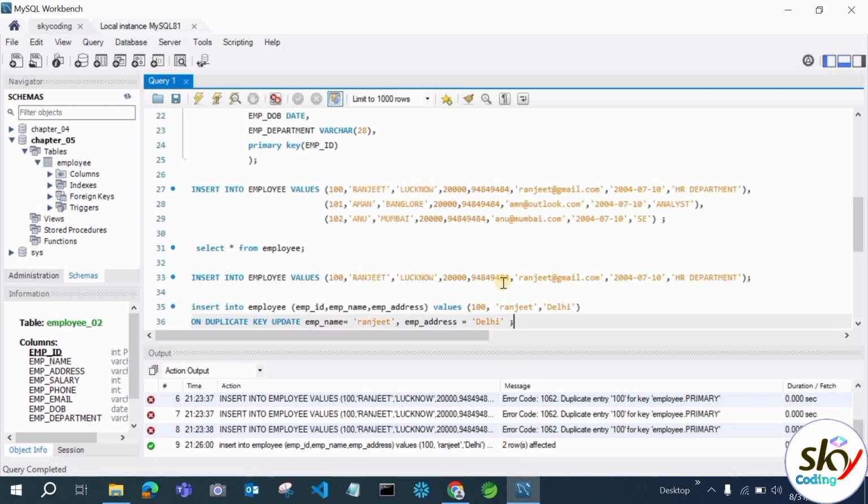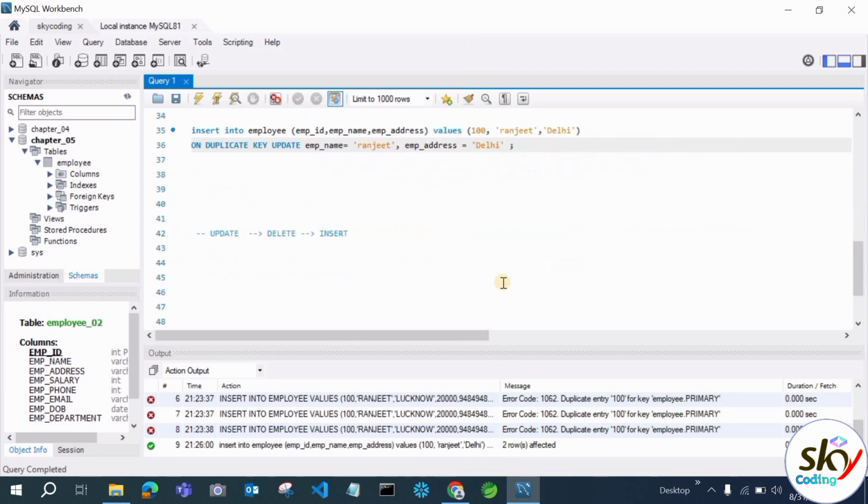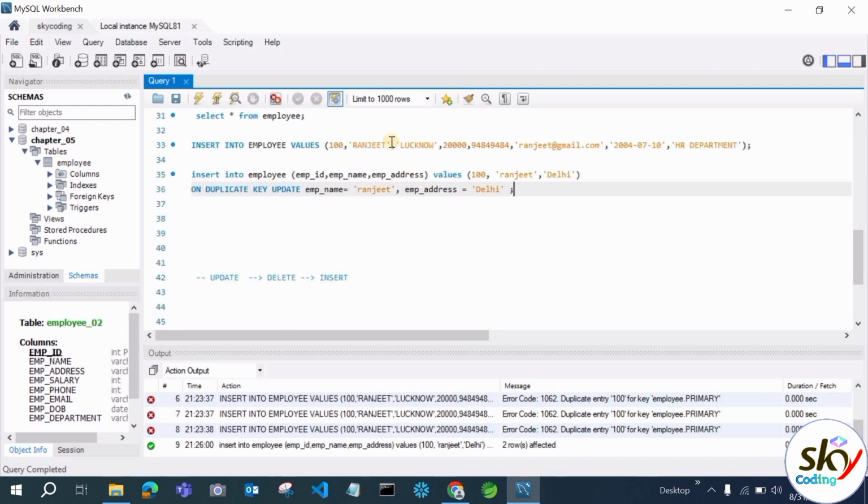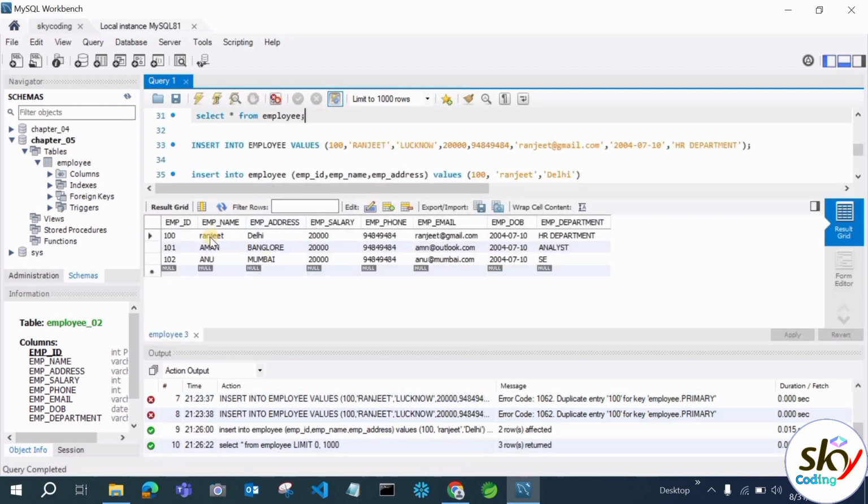As I have told you already, that update is just a combination of delete and insert. So it has first deleted this row, Lucknow, and after that it has inserted the new thing. Okay, so let's check this. Let's verify the data, and you can see for Ranjit we got EMP address as Delhi.